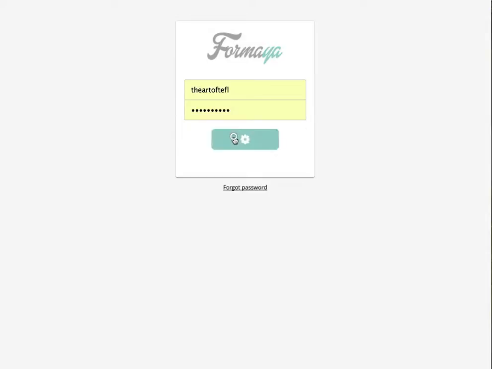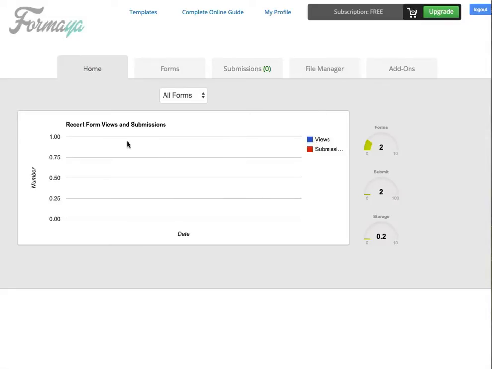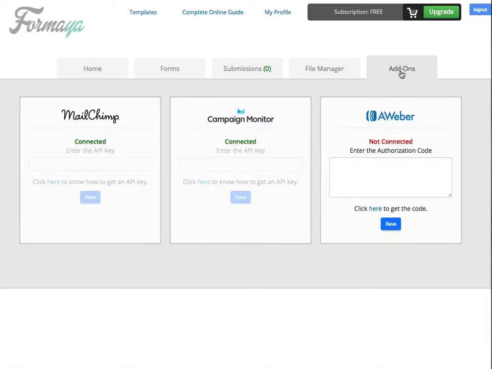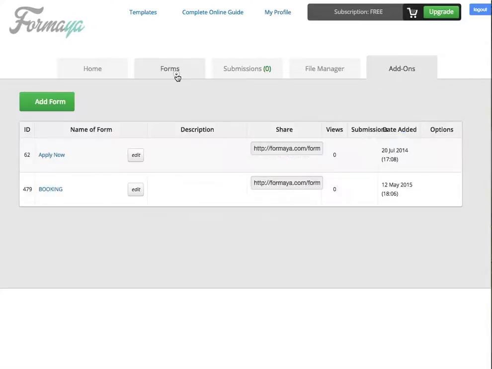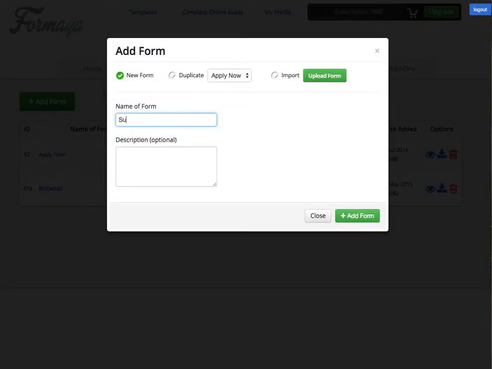So I'm going to sign into my account, and I'm going to go over, this is the back end of Formaya. I'm going to go over here to add-ons, and you see I've already connected with MailChimp, I've already connected with Campaign Monitor, but this is where you'd put the API key, save, and it comes up connected. So next we're going to go to Forms, and we're going to add a new form. We're going to create, let's say, subscribers.